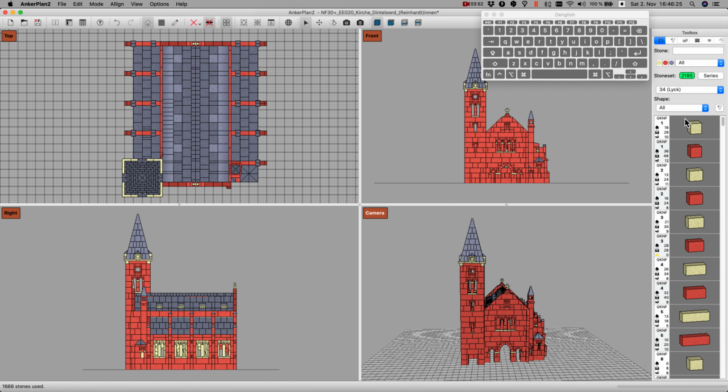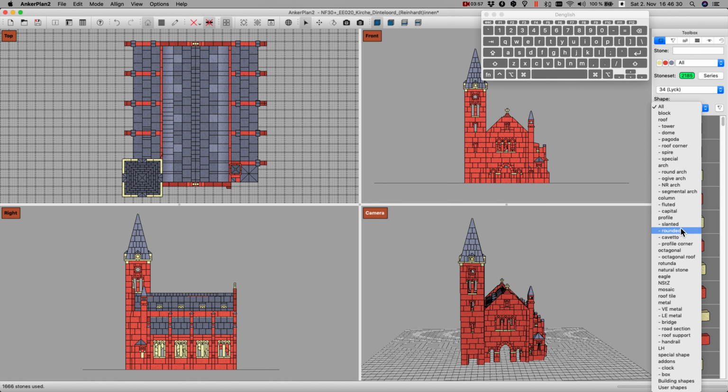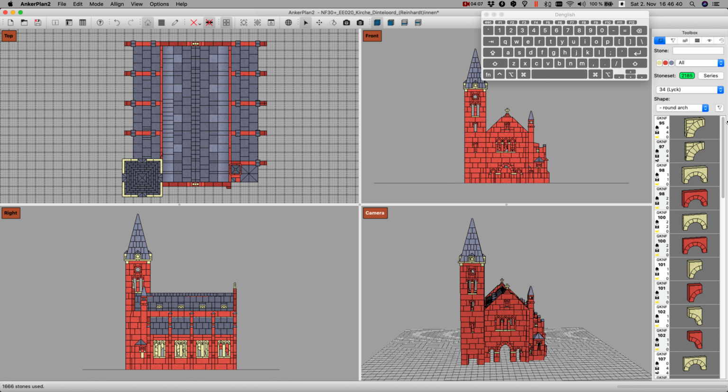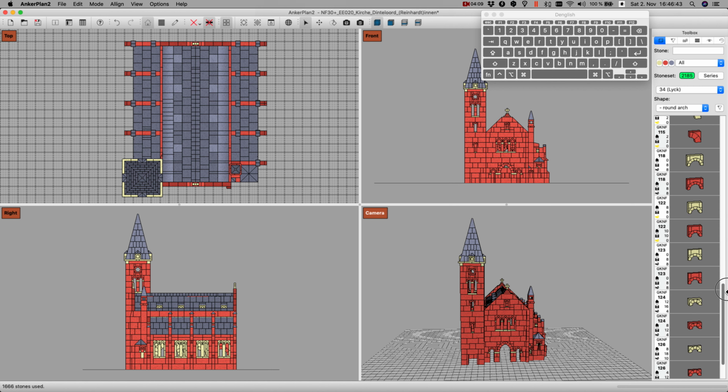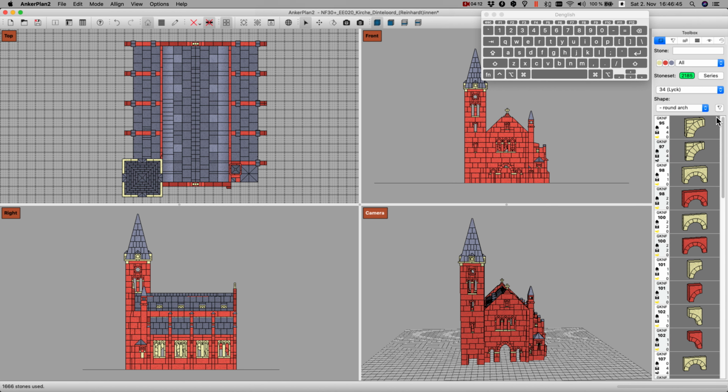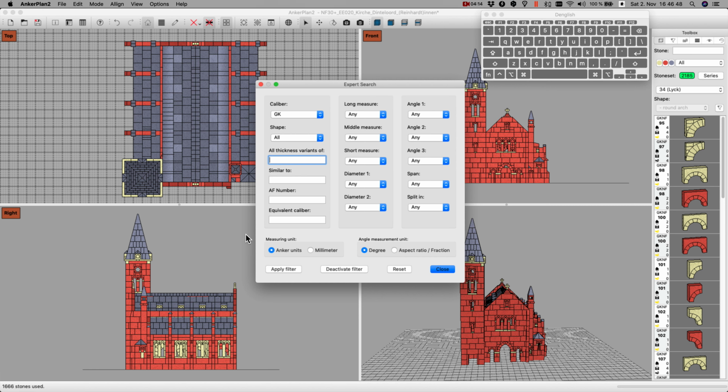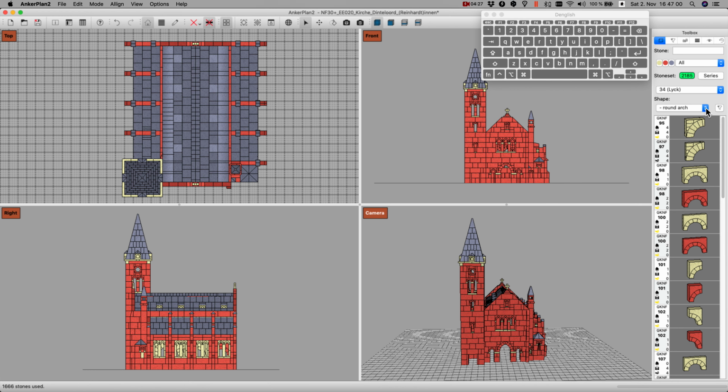I have also the possibility to filter this list, for instance, by different types of forms. So in this case, let's say if I look for the round arches, for the Roman arches, now I just see the list of Roman arches. And if I want, I can also specify a much more fine-grained, detailed filter to search for a very specific type of stone. So let's reset that all.